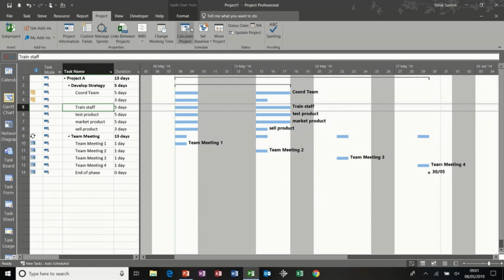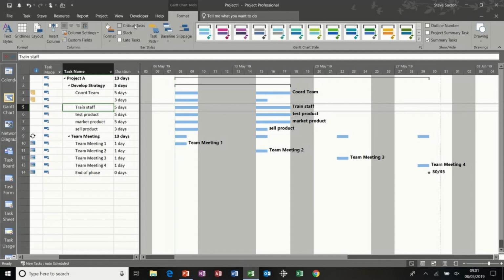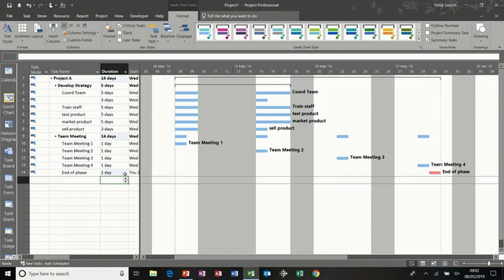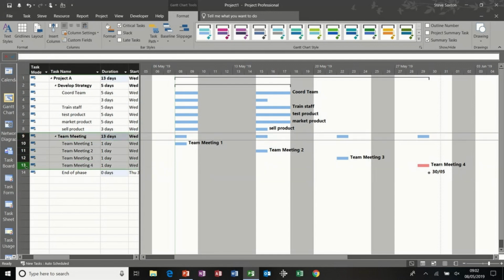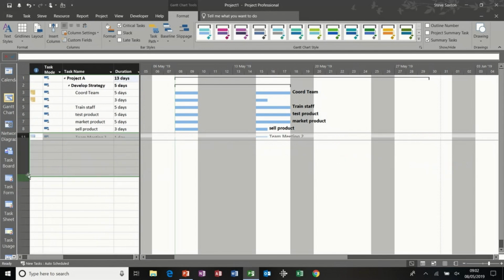Now, to show a critical task, on the Format tab, you've got this option, Critical. Because there's loads of gaps in this project, you can see that only the last team meeting has gone red because it's critical. If I put that to 1 day, that's now gone red because that's the last task, but it can't show it red when it's got 0 duration, so that's how that one's gone red. Now, if I delete these team meetings, I'm just going to delete those off.